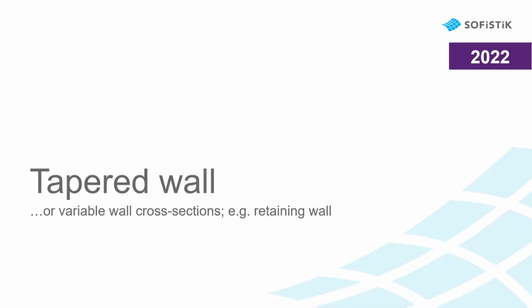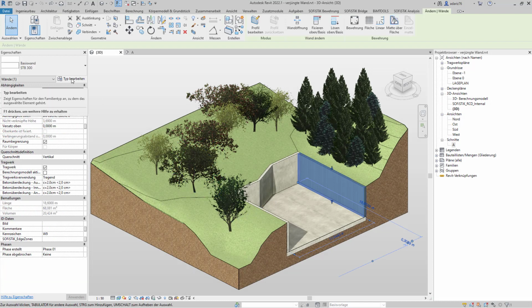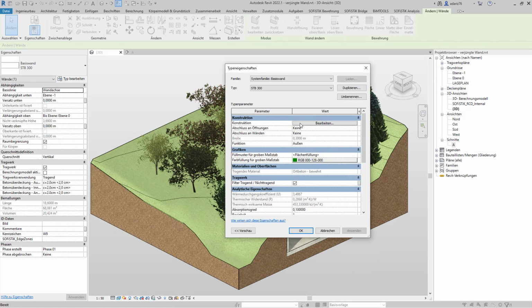With the latest version of Revit, you can create walls of variable thicknesses. The thickness can vary over the height of the wall. For example, you can easily create retaining walls without using the technology of in-place families. To make it work, the wall type parameter variable must be set to true.